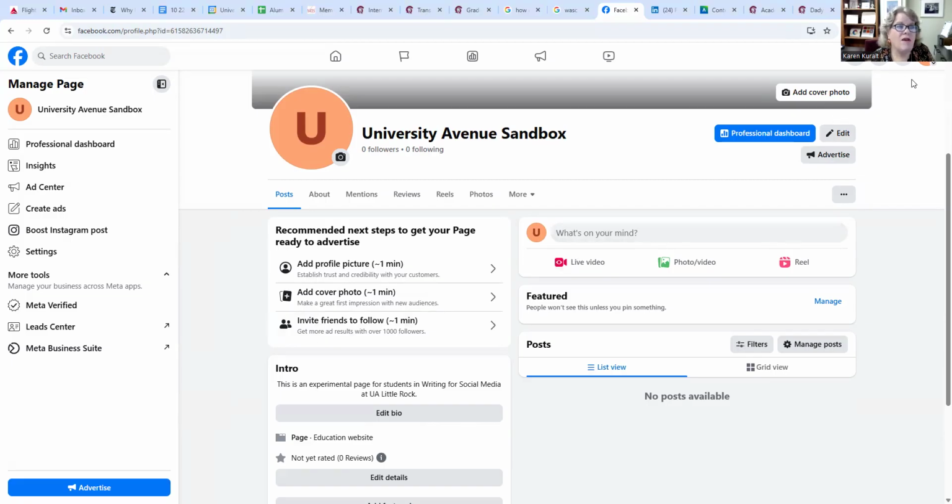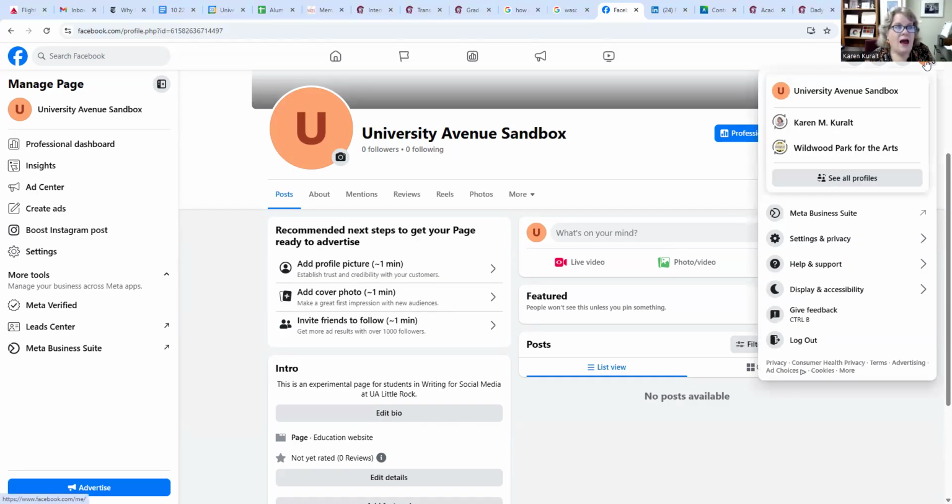Now notice that once I've created a page, I can come over here back to the right-hand side where we were when we created it. Only this time I'm going to click this one that says U, which is the thing that's representing the University Avenue Sandbox page right now. Anywhere else I go on Facebook while I'm logged into that page, I'm going to be clicking things to like them as that page, following them as that page, etc.